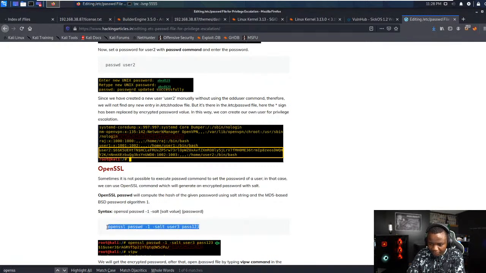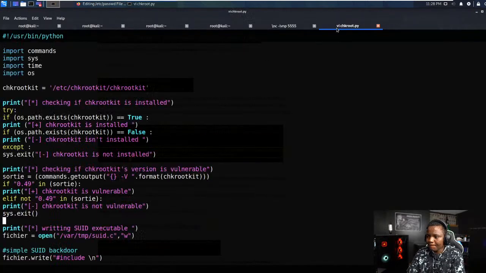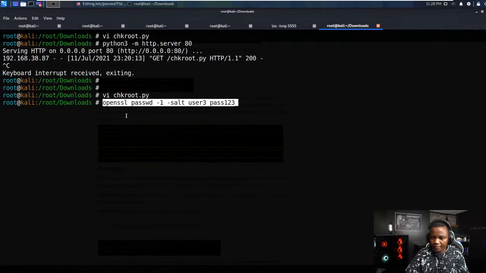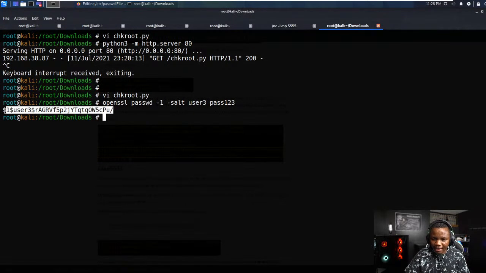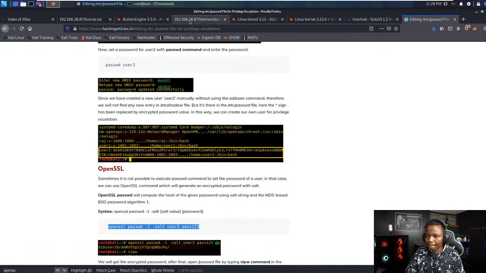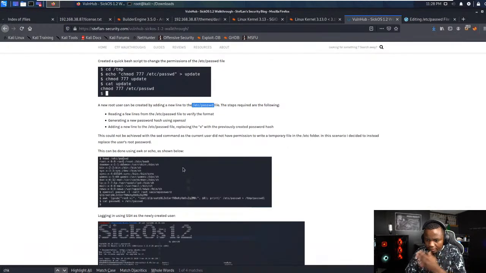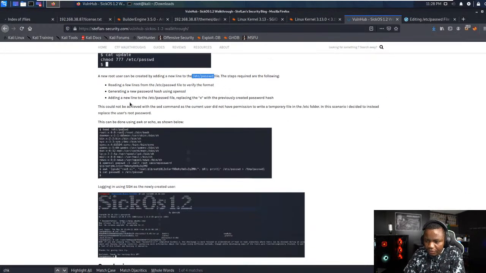Why don't you just have pass123? Yeah, fancy like that. So here's a hash for pass123. We're going to need that. Then let's go back to here. Add a new line to the /etc/passwd file, replacing x with the previously generated password hash. So that's what we're going to be doing.